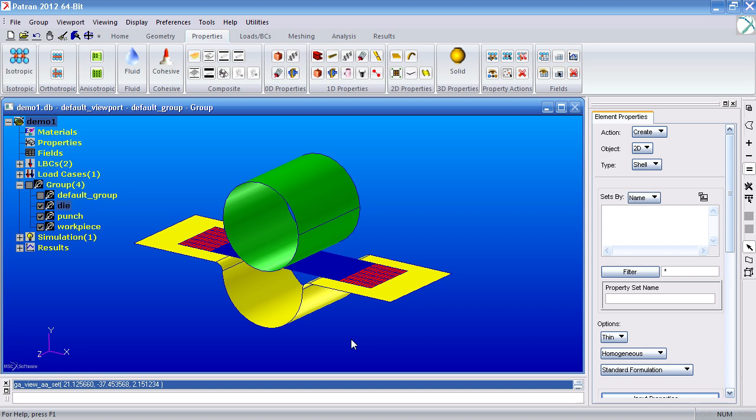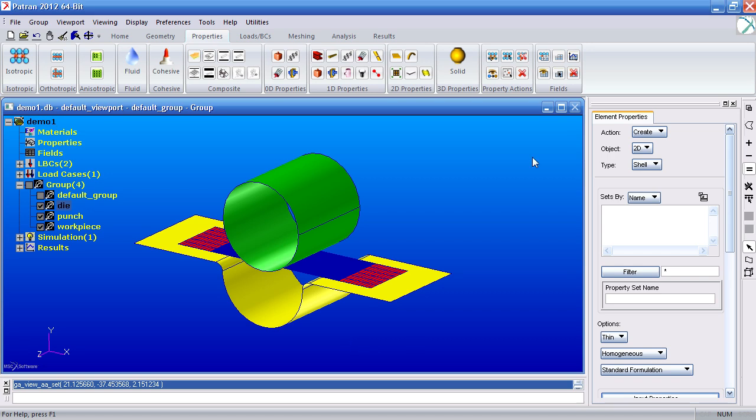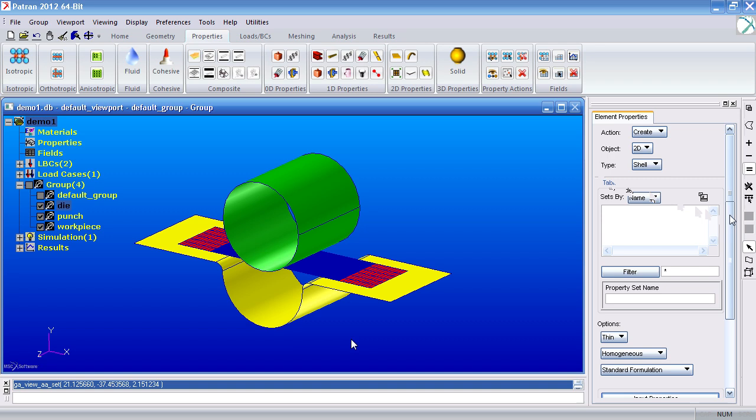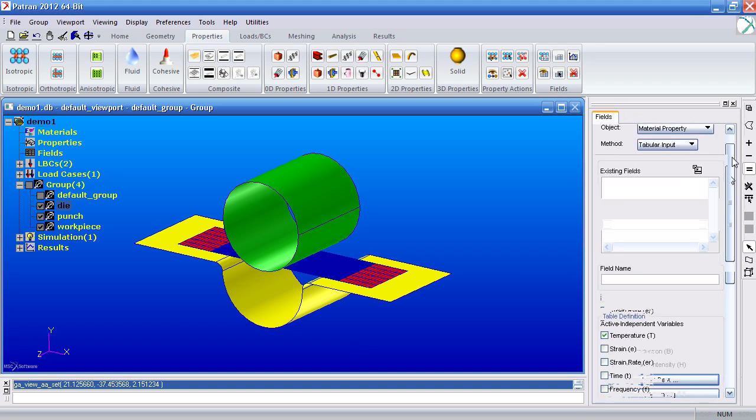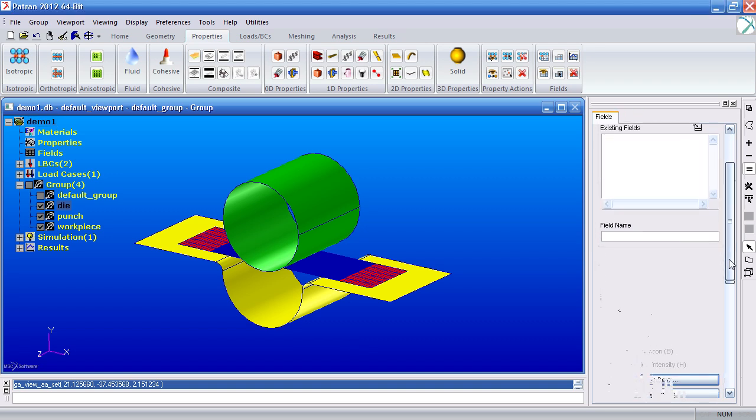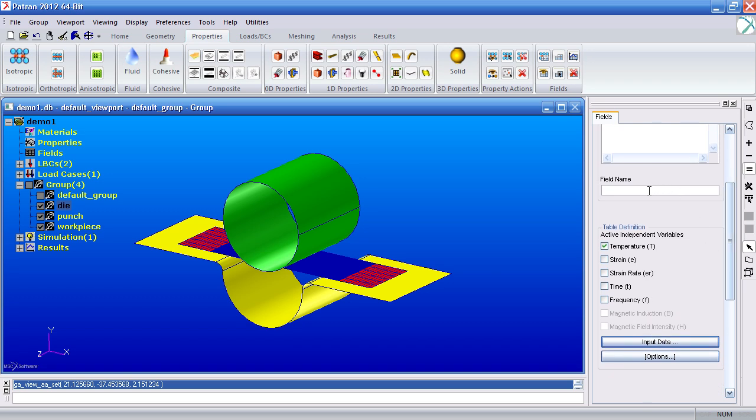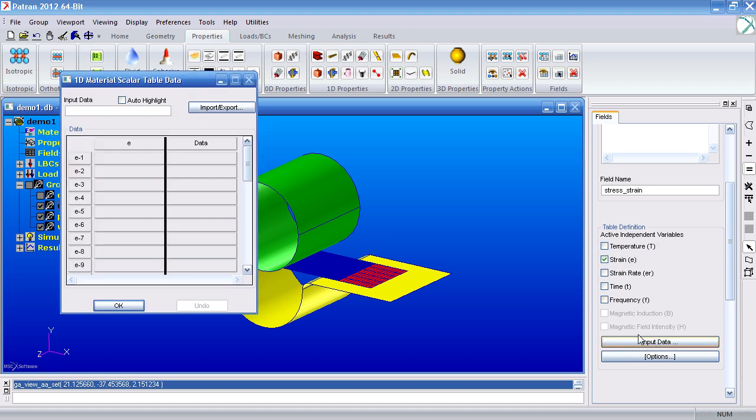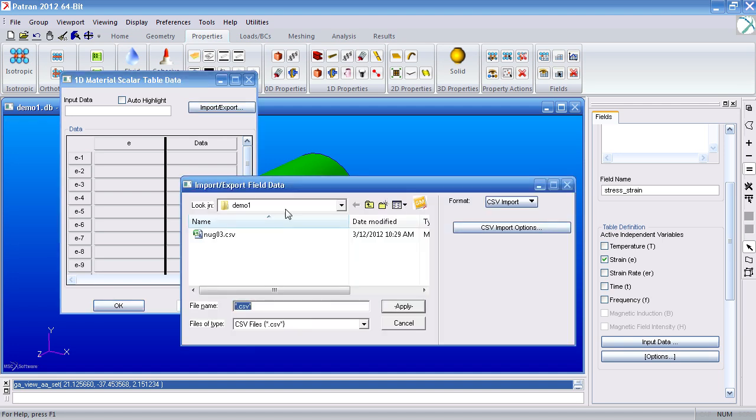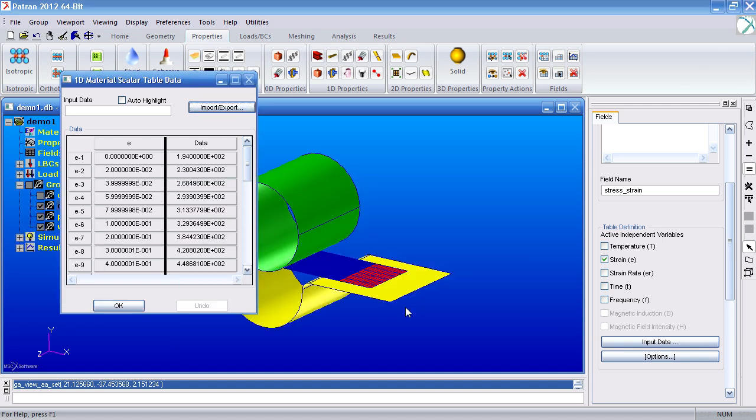The workpiece again is modeled as 500 elements, and the die and punch will be modeled as rigid contact bodies inside Nastran. So the first thing that we will do is go into the fields tab here and create or import a stress strain curve inside Patran. So I'll go into create material property and provide a simple name, stress strain, and then we'll activate the strain. And in the input data, we'll import the CSV file, which contains the true stress and the true plastic strain. And we'll say OK.